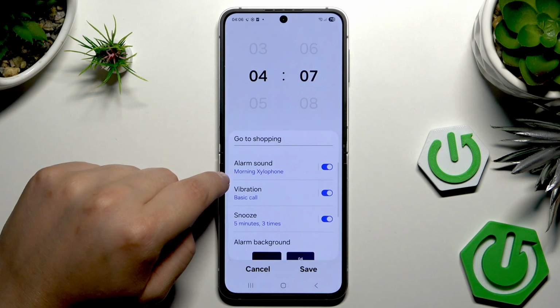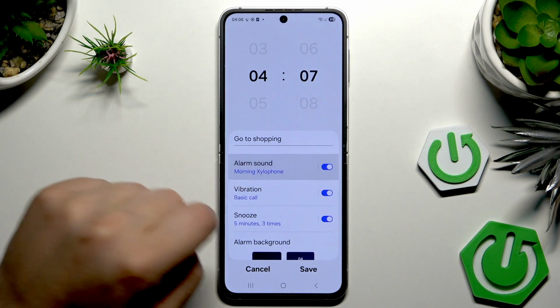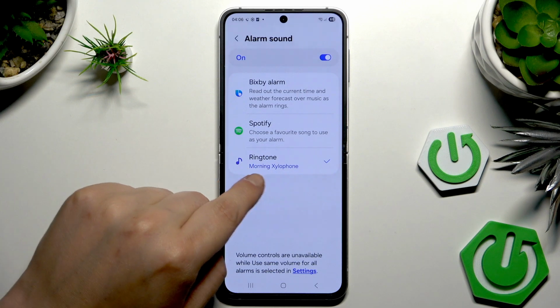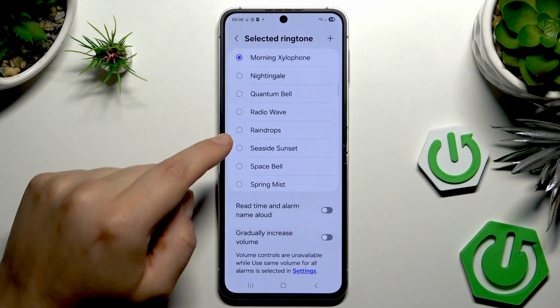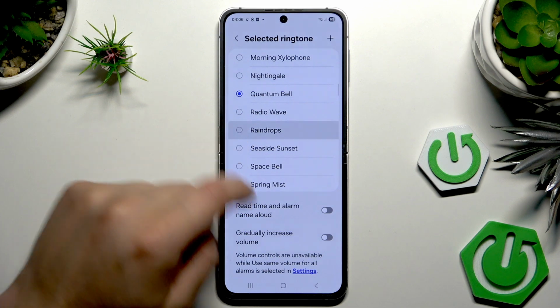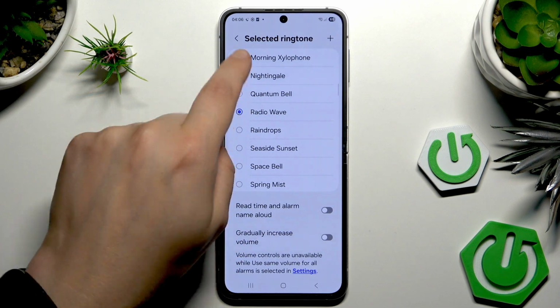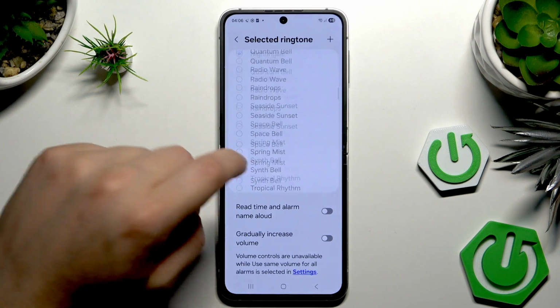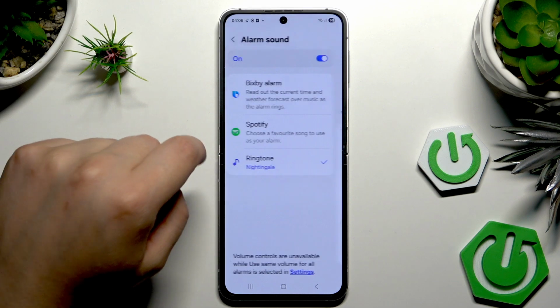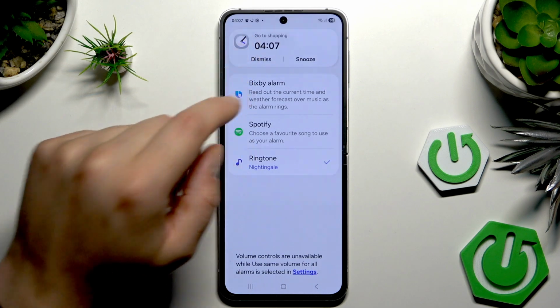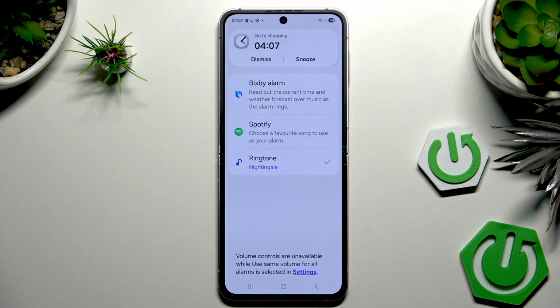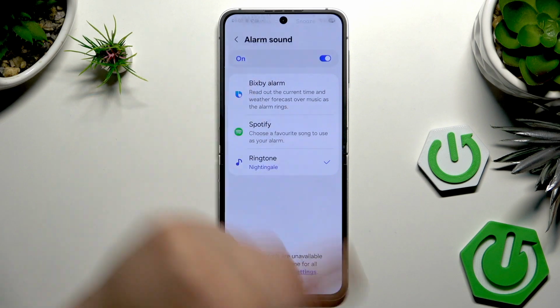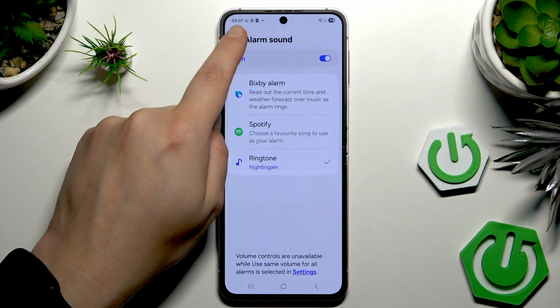We can edit the alarm sound, so let's press this and let's move to the ringtone, and now we can choose from available ringtones the one that we like the most. So after that we have to just get back to the previous page. As you can see, our alarm is ringing, so I can dismiss it or take a snooze.